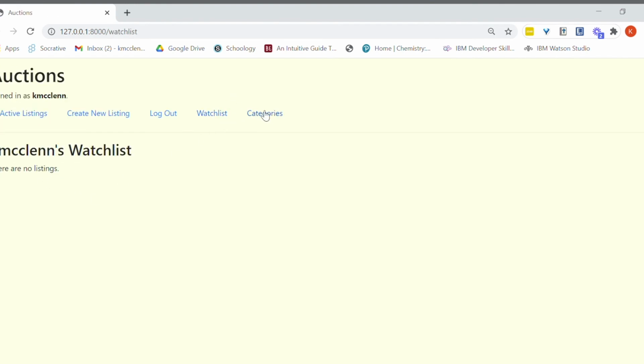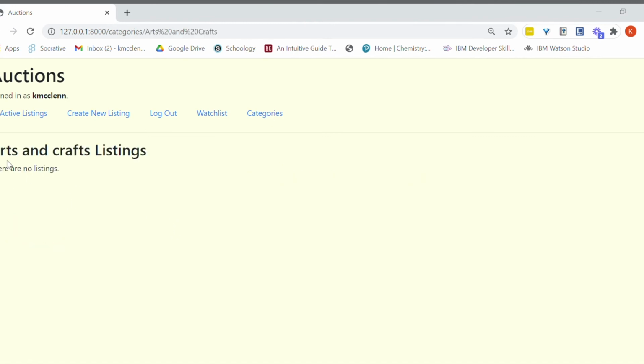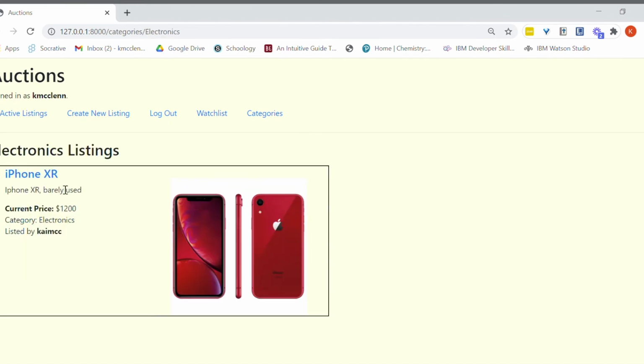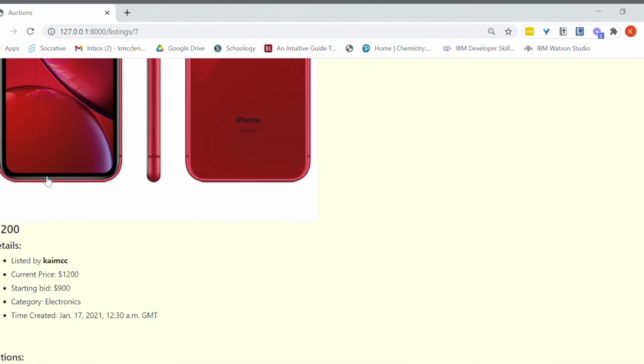I also can go to some categories. So for example, if I go to arts and crafts, it doesn't have any listings. It'll show there are no listings. But if I go to electronics, this has a listing in it. So then I can click on it, and there's a listing page for it.